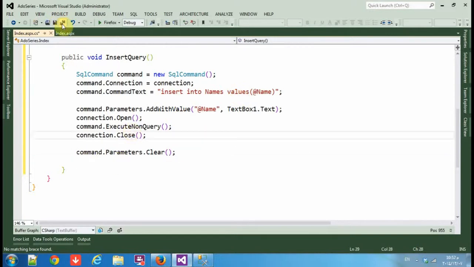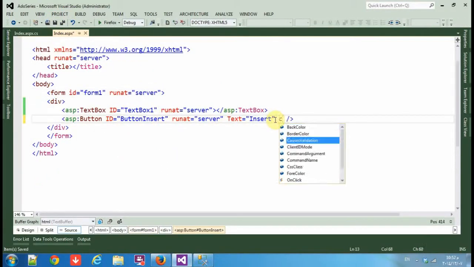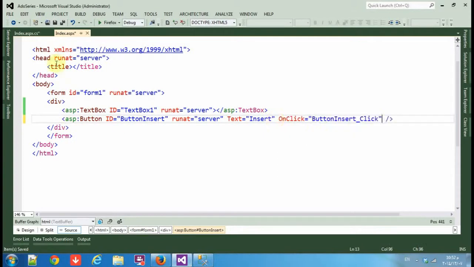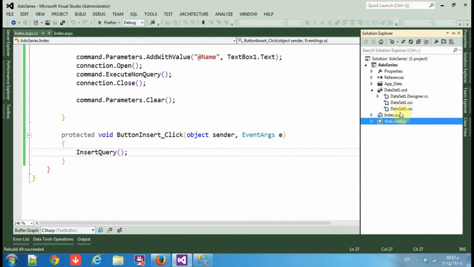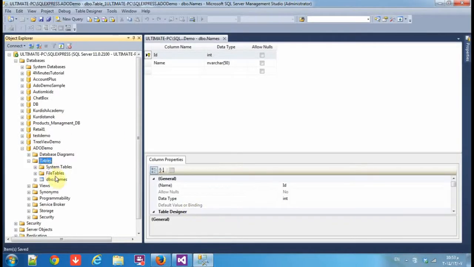Okay. Save and call this function onClick of the button insert. Okay. Save then rebuild. View in a browser. Now I'll type my name, Mustafa Gafur. Insert. Okay, go to the Microsoft SQL Management Studio and in the table select top 1,000 rows.